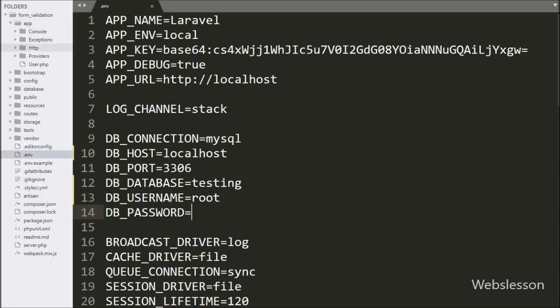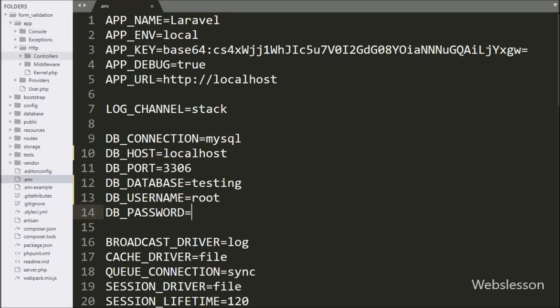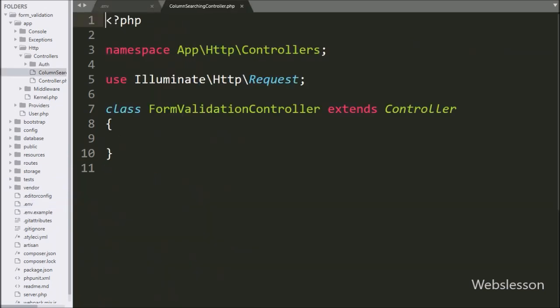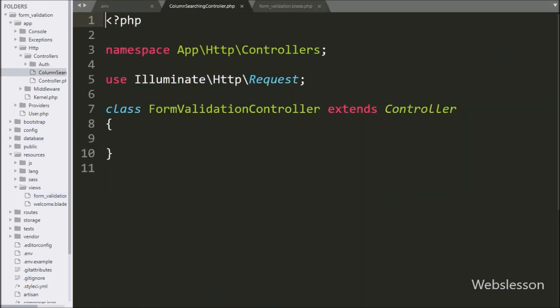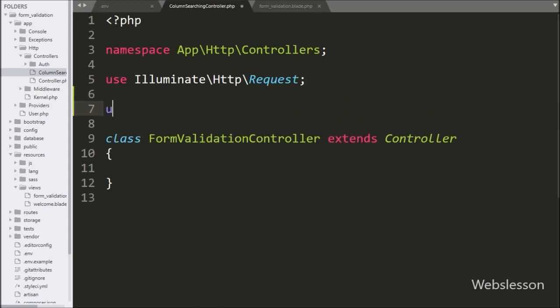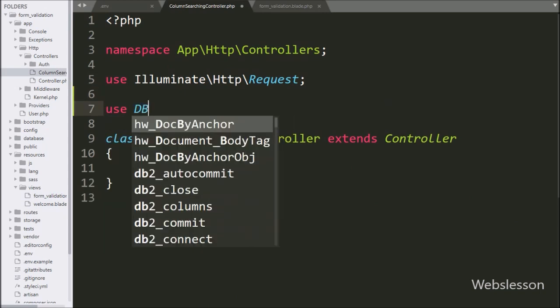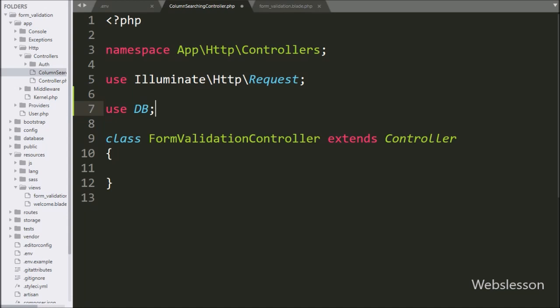Here we have made a form validation controller file in the controllers folder, and a formvalidation.blade.php view file in the views folder. First we go to the controller, and here we have written a use statement with DB. By using this we can perform database operations. After this, we have made an index method. This is the root method of this controller.